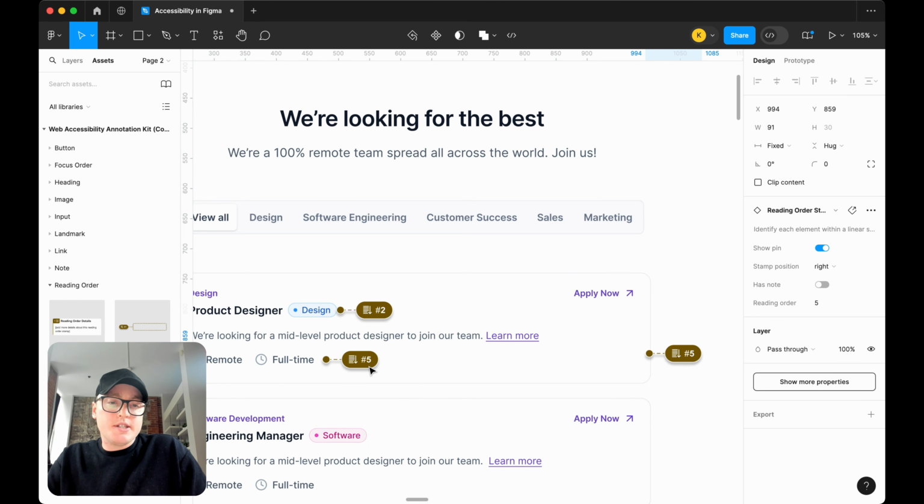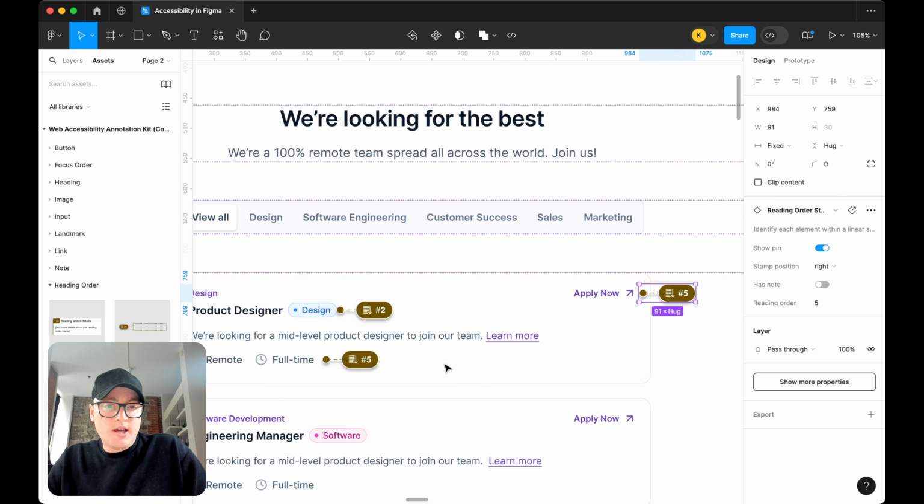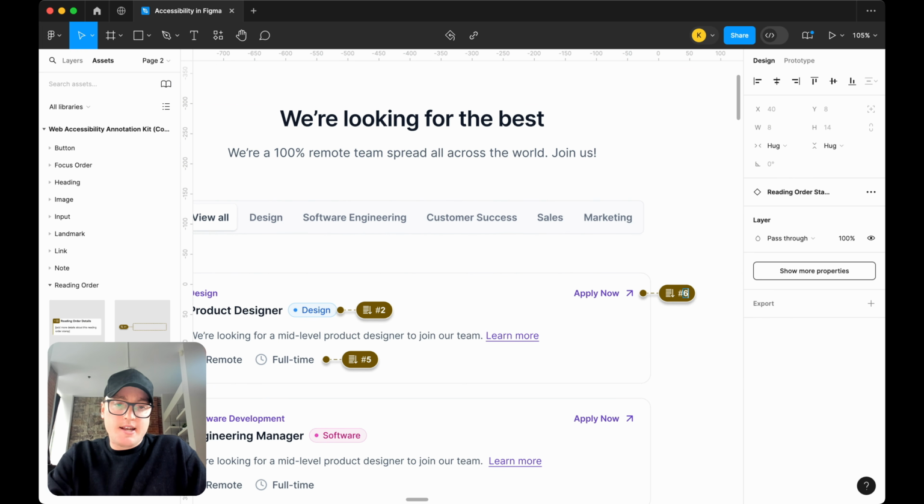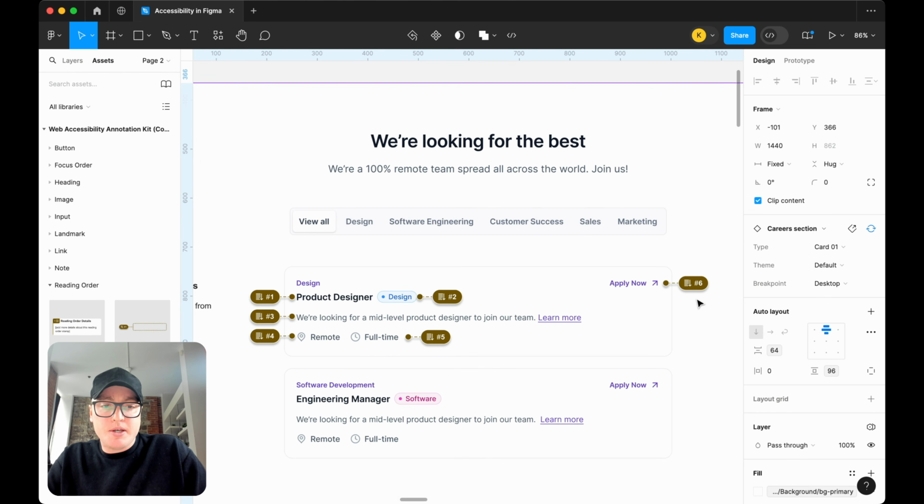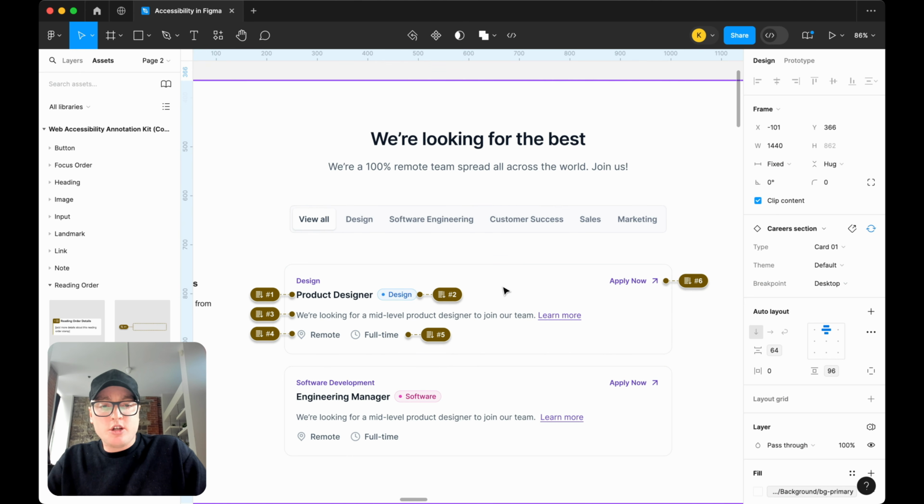So now we know all the details of this specific role. But now that we know those details, we have the ability to apply because we know a little bit more. Instead of just going from a product designer to apply now, we're going from product designer as part of the design category, a little bit of a description. I now know that it's remote, whether it's full-time, part-time, contract. And now that I have those details, I can go ahead and apply now.